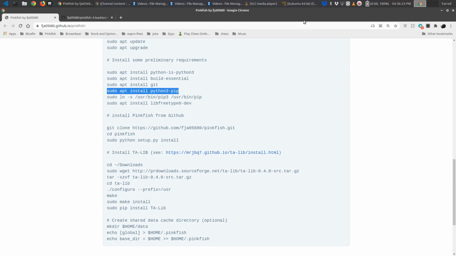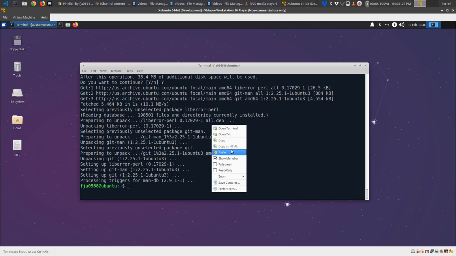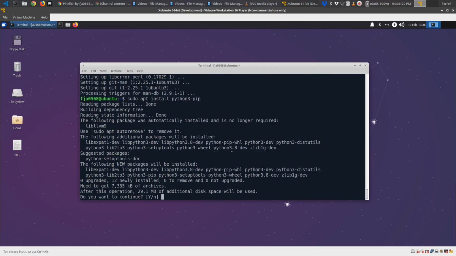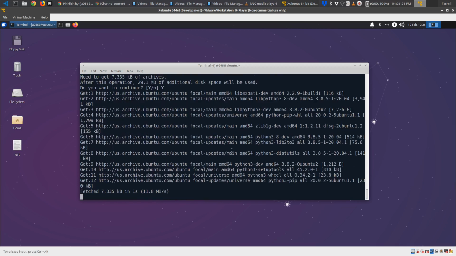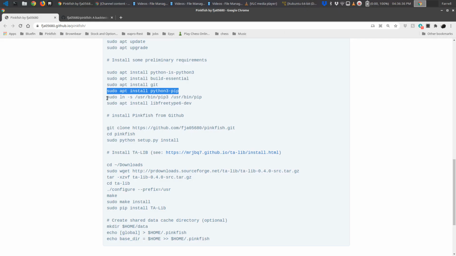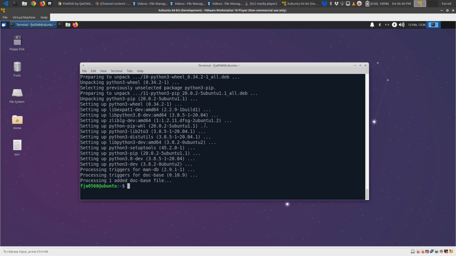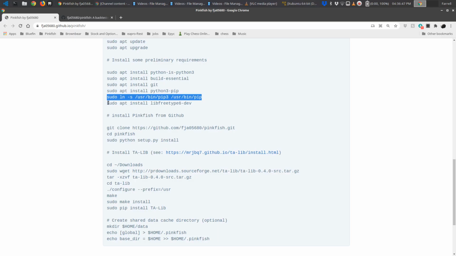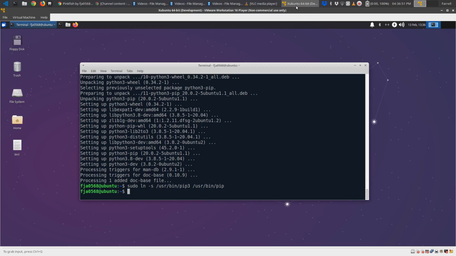We're going to install pip, which is the Python package manager. And then this will create a link so that you can just type pip instead of pip3. After that, to be quite honest with you, I don't remember what this is used for.